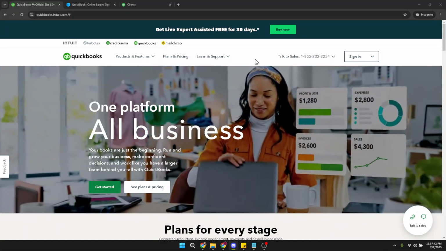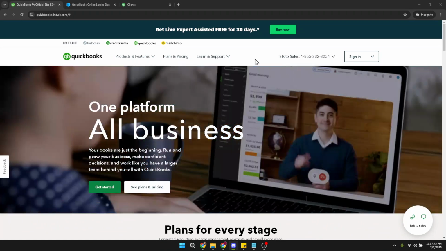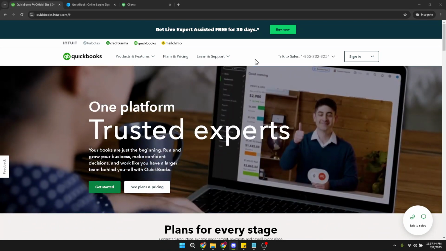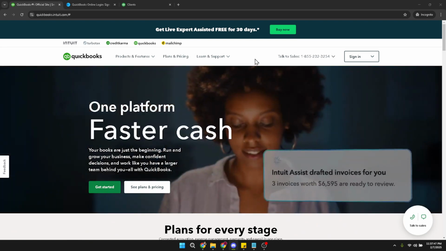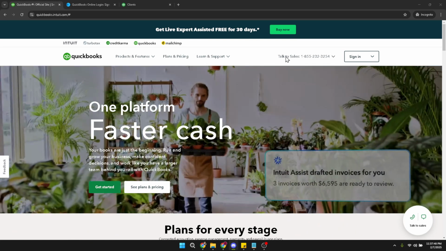Let's get started by signing into your QuickBooks account. If you're not already on the platform, open your browser and navigate to the QuickBooks Online login page. Once there, you'll see the sign in button prominently displayed. Go ahead and click on that to begin the process.